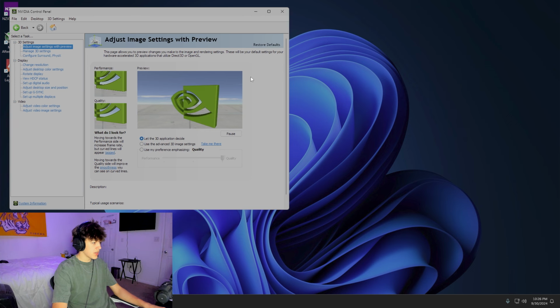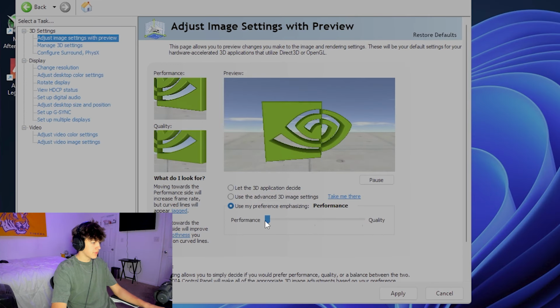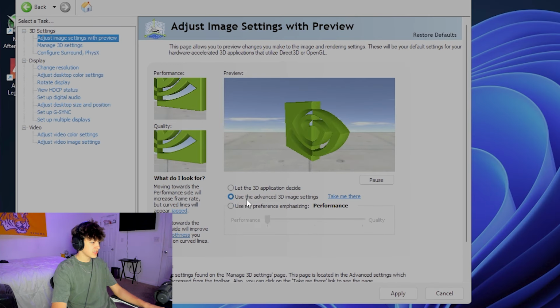It's gonna pop out this window. You're gonna click this, and you're gonna change it to performance, but then you're gonna click this to use the advanced 3D image settings. Once again, I do have all my settings done, so I'm just gonna go through all the optional ones for your preference.